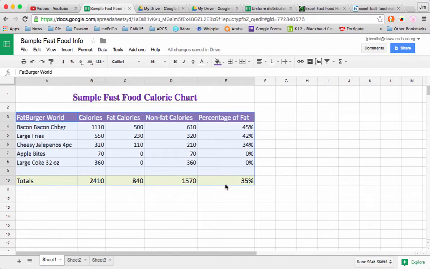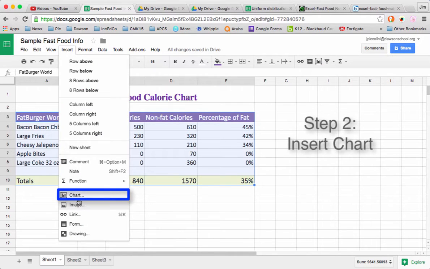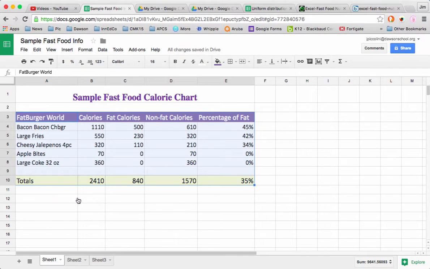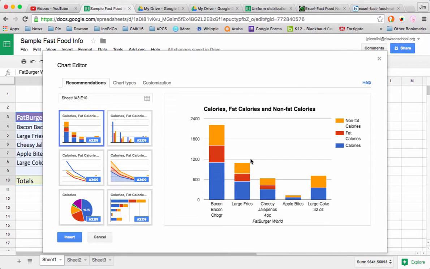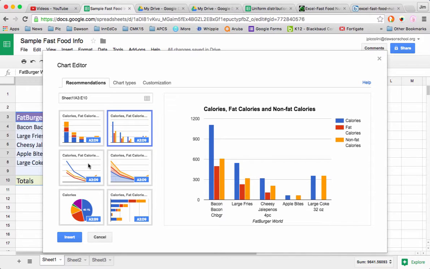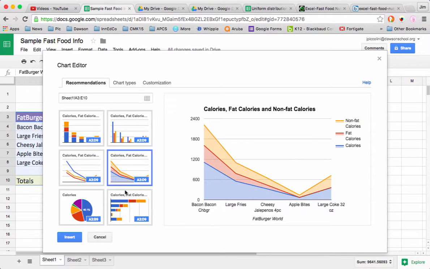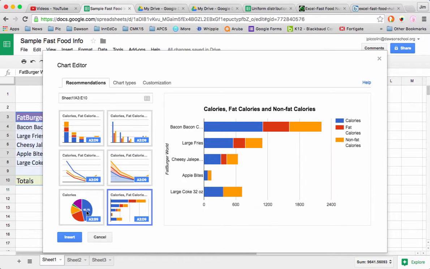Let's go ahead and select again, and up here on the right is Insert Chart, and if you forget that, you can go to the Insert menu and choose Chart. They do the same thing. When you choose this, it'll bring you to the chart editor, and the chart editor usually begins with some recommendations, different types of charts that can be created from what you've highlighted.